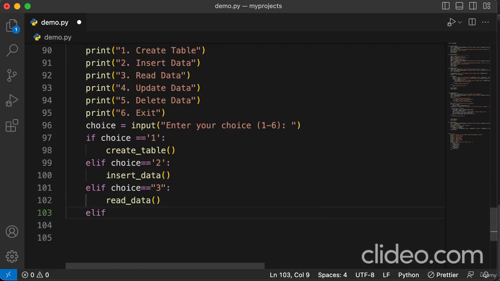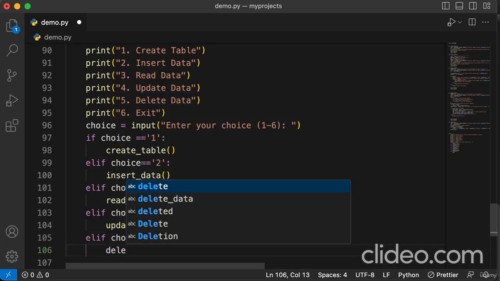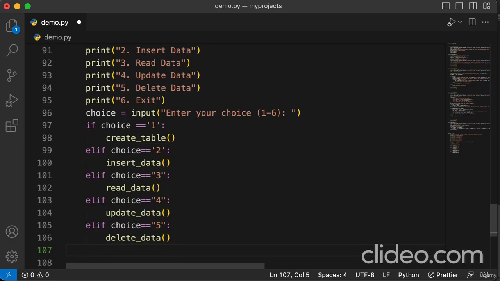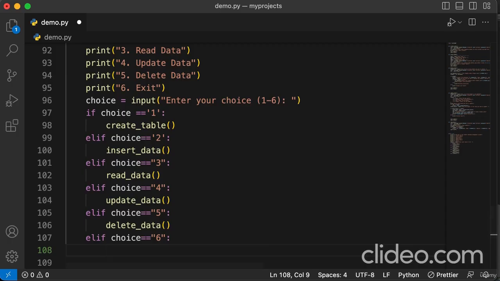Now elif, if that's not the case, and if the choice of the user is equal to 4, in that particular case, I would call the update data method. Elif choice is equal to 5, then call the delete data method. Or else if the choice is 6, then I want to go ahead and end this particular loop which I have. So elif the choice is equal to 6, and then in that case, I wish to go ahead and exit out of the program.